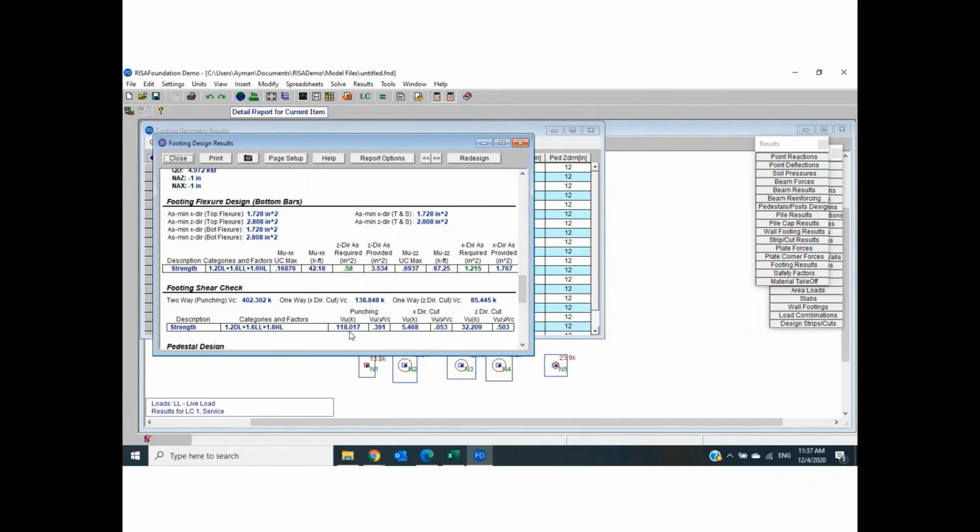How can I read this number? If there is something unsafe, it will tell you with red color. But to make sure, V ultimate 118, V ultimate divided by the design 1.39. So this number is smaller than 1, it's safe. For shear, V ultimate and the ratio between the ultimate and the design value. So these values below 1, it will be safe.